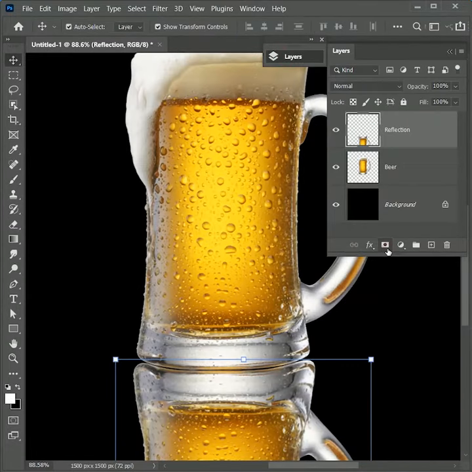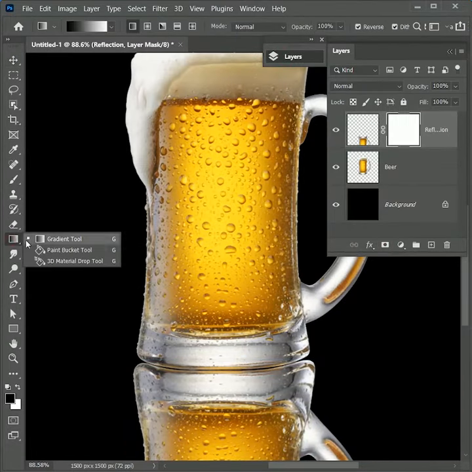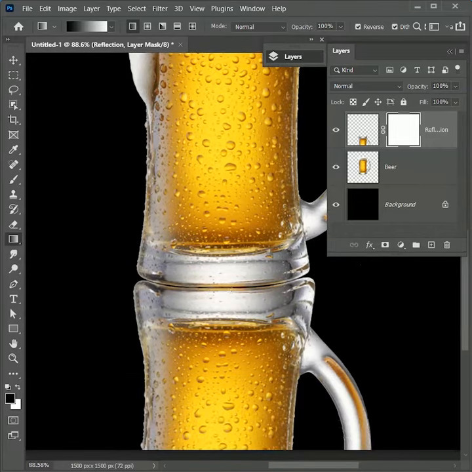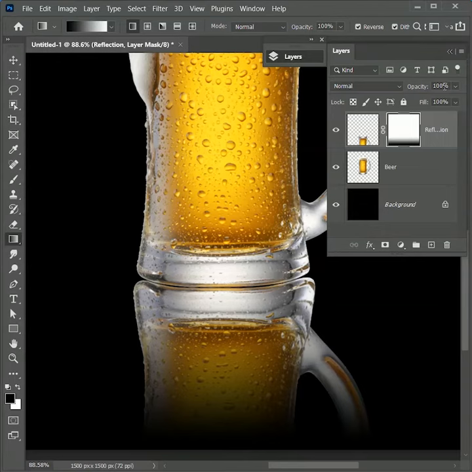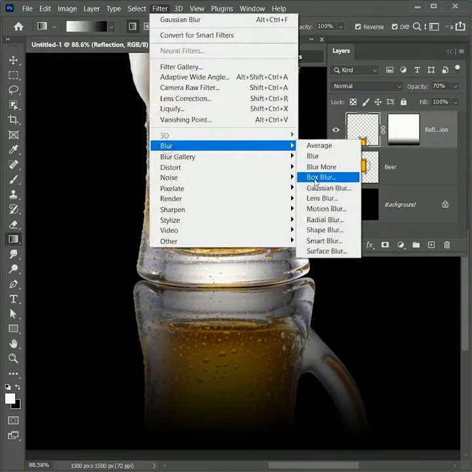Now add a layer mask on reflection layer. Take the gradient tool and while holding shift, create a line. Make sure the gradient is black and white where the black will hide the object and set its opacity to 70%. Now select the layer, go to filter, blur, Gaussian blur.